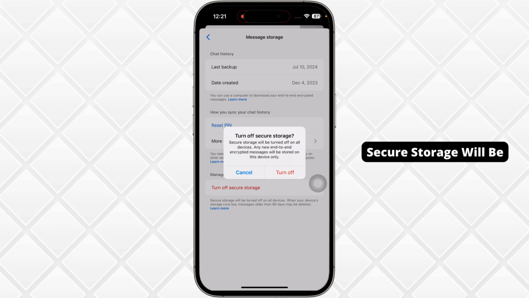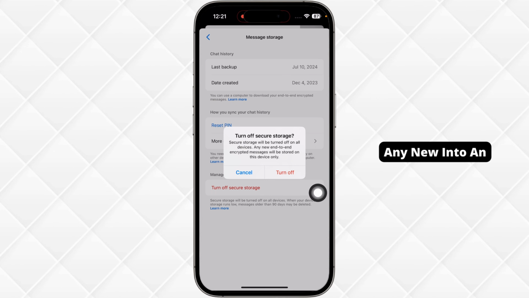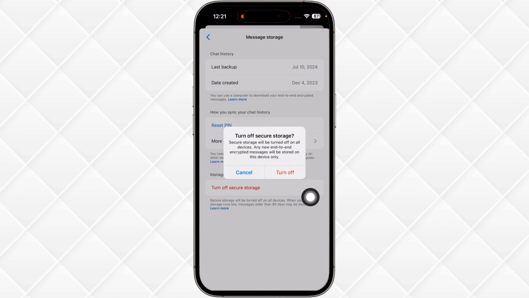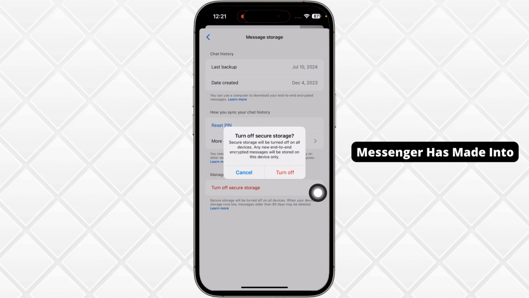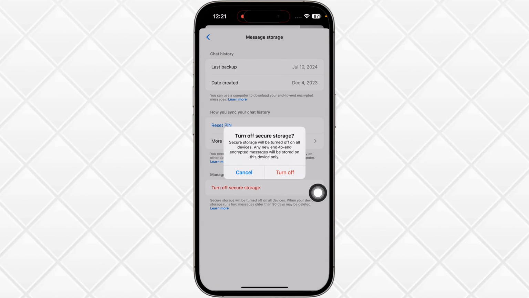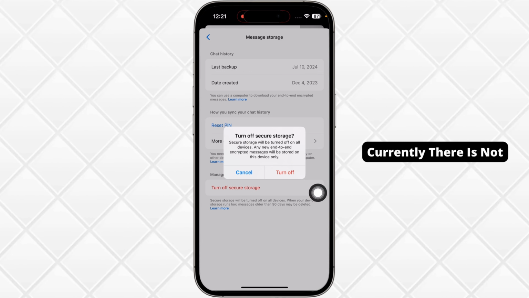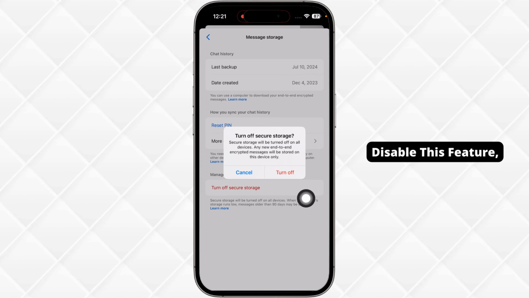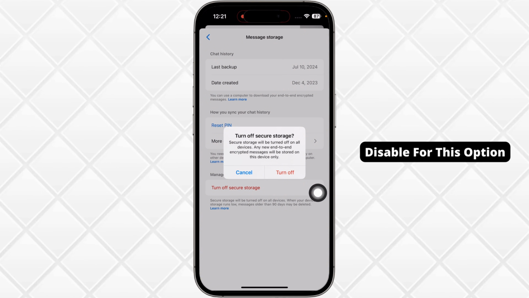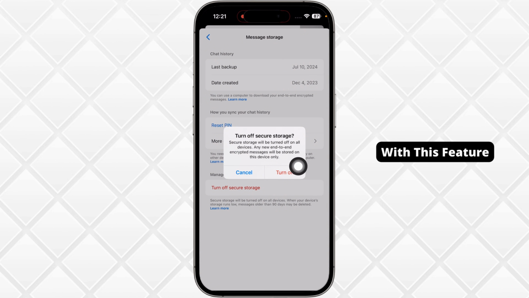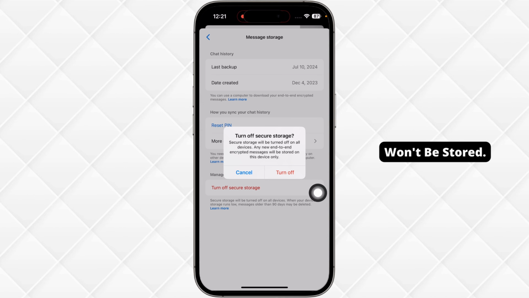Secure storage will be turned off on all devices. Any new end-to-end encrypted messages will be stored on this device only. As of now, Facebook Messenger has made end-to-end encryption the default setting for all users to enhance privacy and security. Currently, there is no option to disable this feature, but you are able to disable this option, secure storage. With this feature disabled, the messages won't be stored.